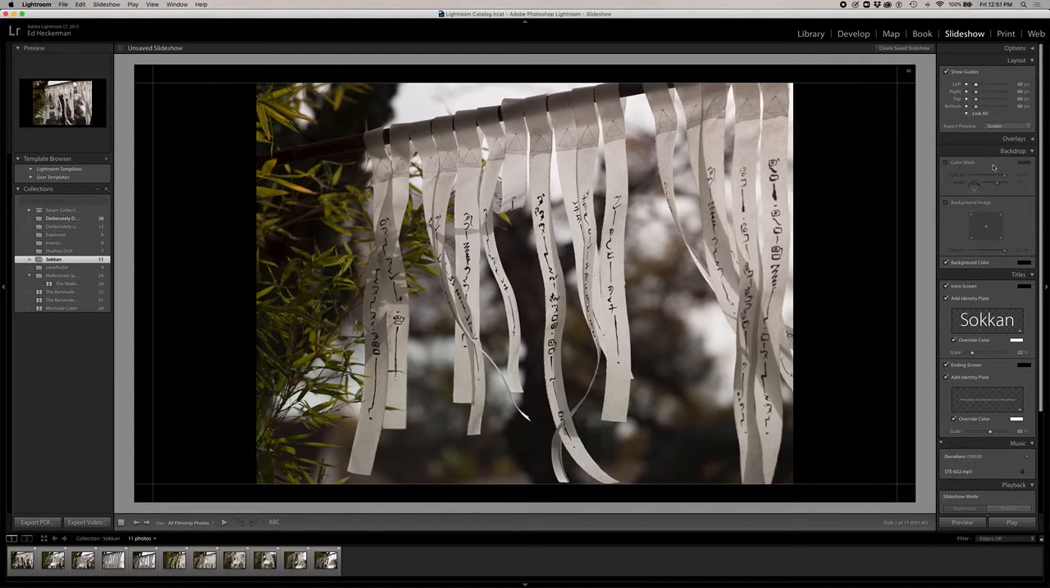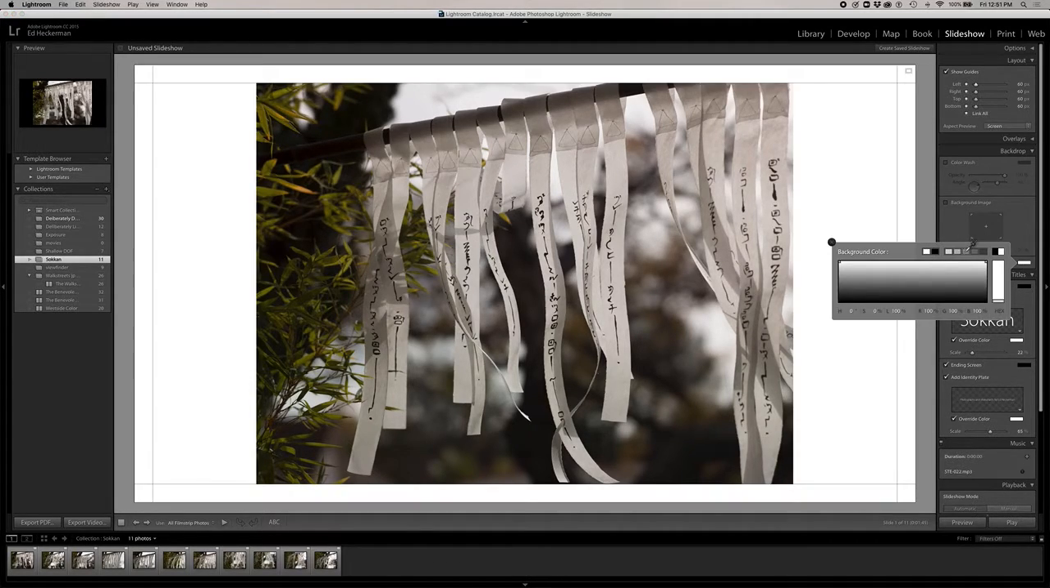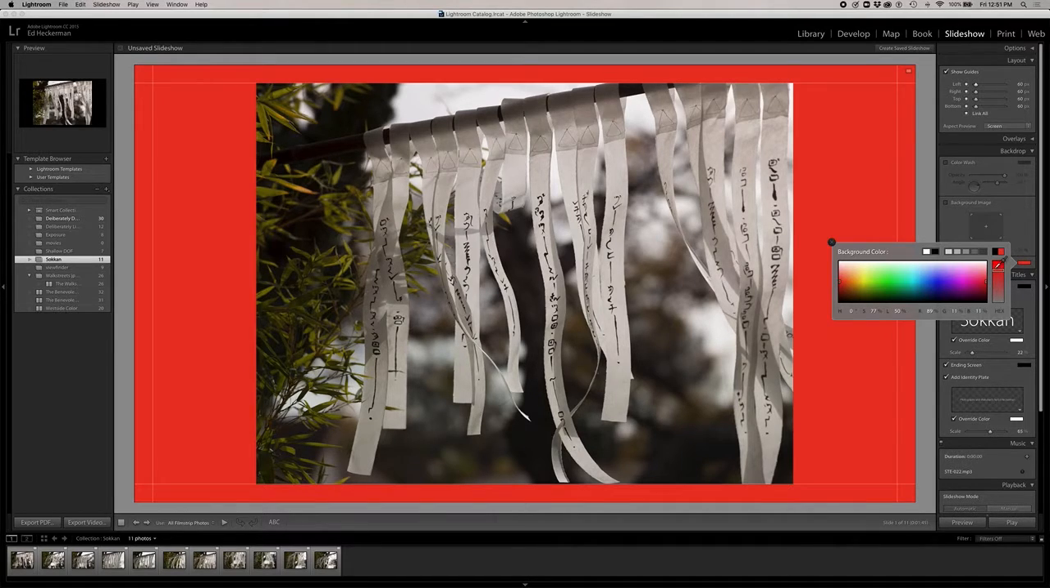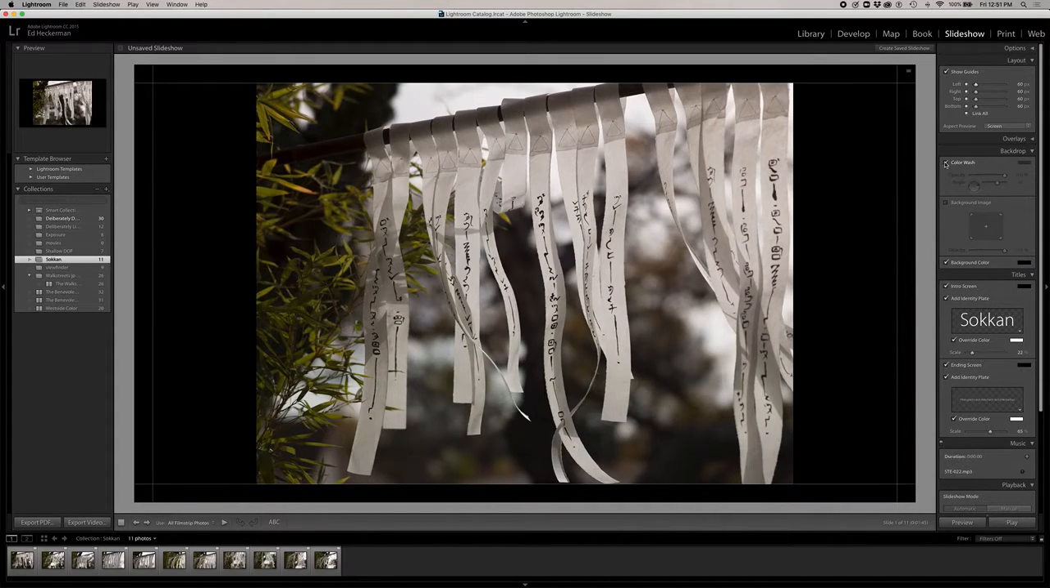And once I've established that, I determine the background color. Now I click on here. I could make that white. I could make it gray. I could make it red. I could even have a color wash if I wanted to use this tool here. I don't generally like that. I could have another image as a background by dragging that in here. But generally speaking, I want to simulate how a traditional slideshow would have looked in a darkened room, and that would be a black border.